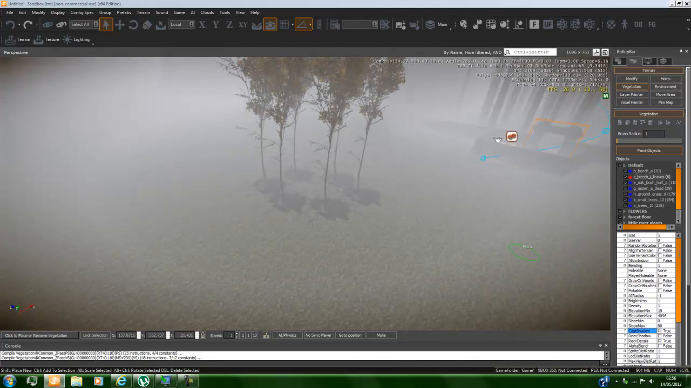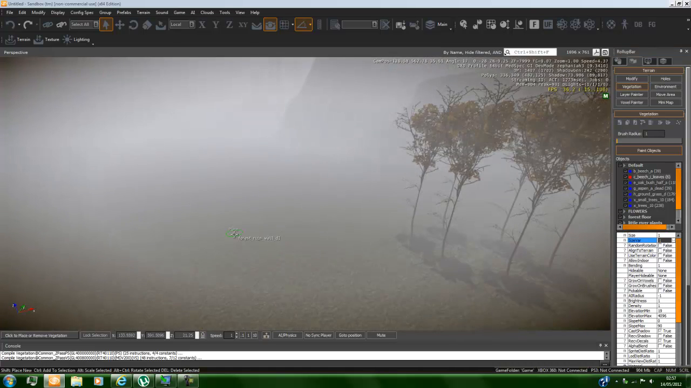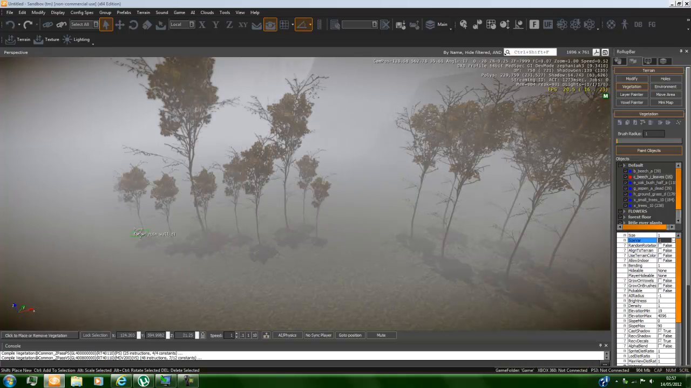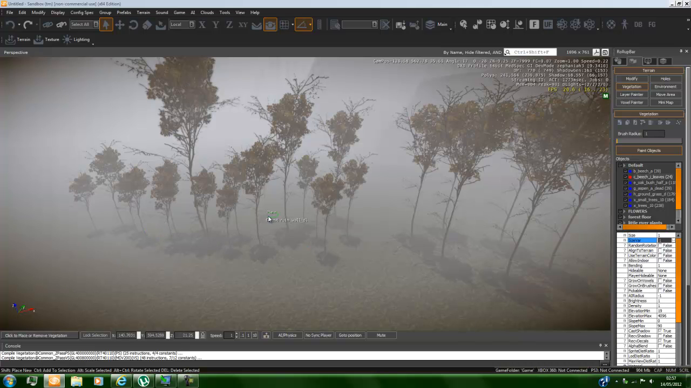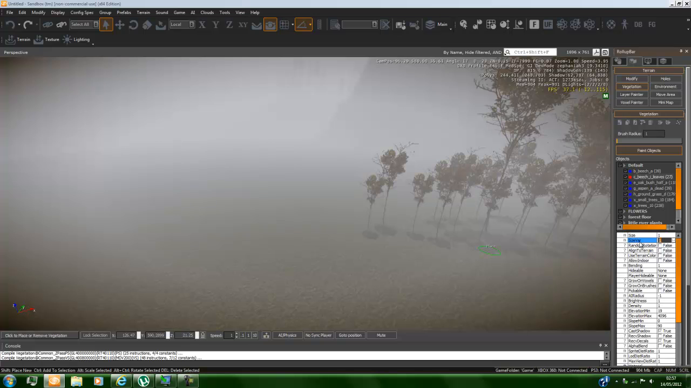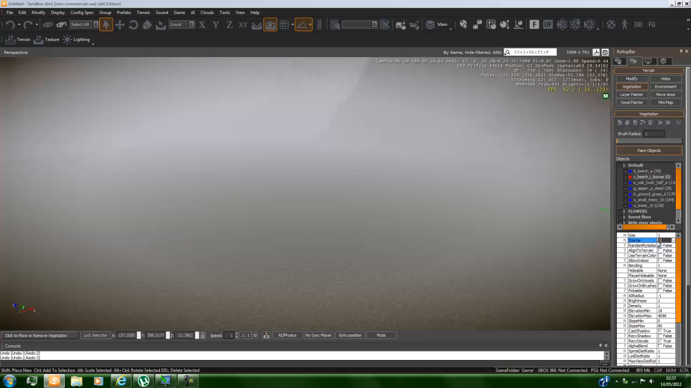Also, the size variation makes your tree vegetation different sizes every time you paint. So say I put the size variation on 1, your trees will have different variations. As you can see here, it's not very realistic. The variation is too high. Let's go back. Let's go for 0.4.